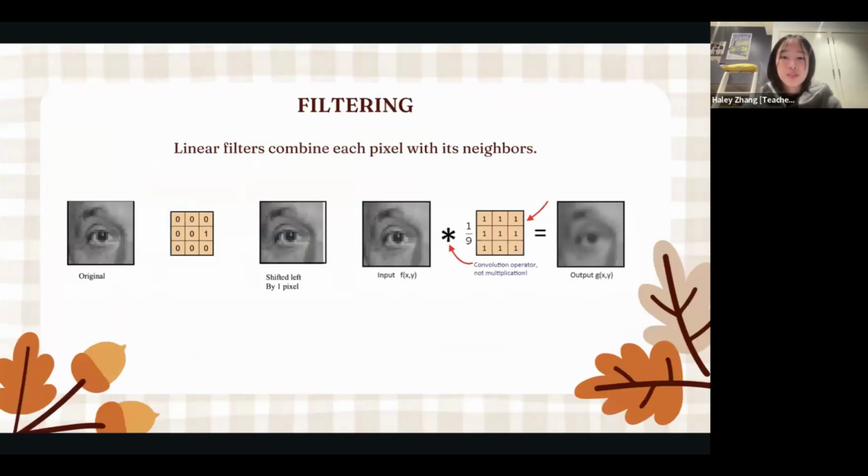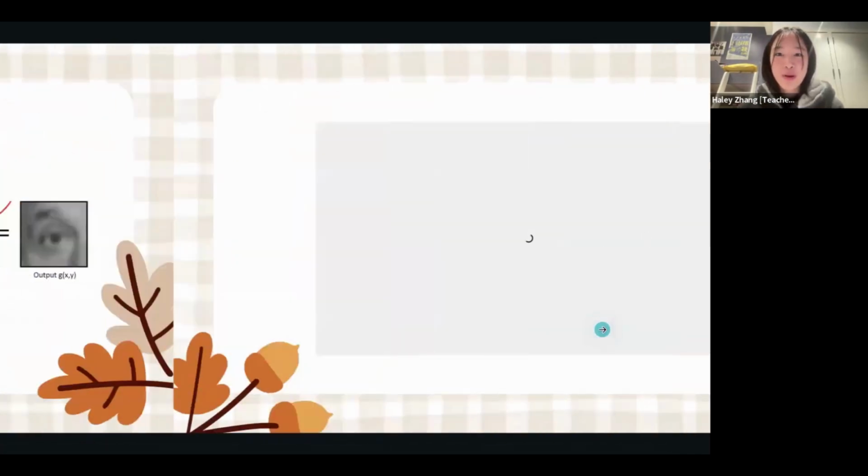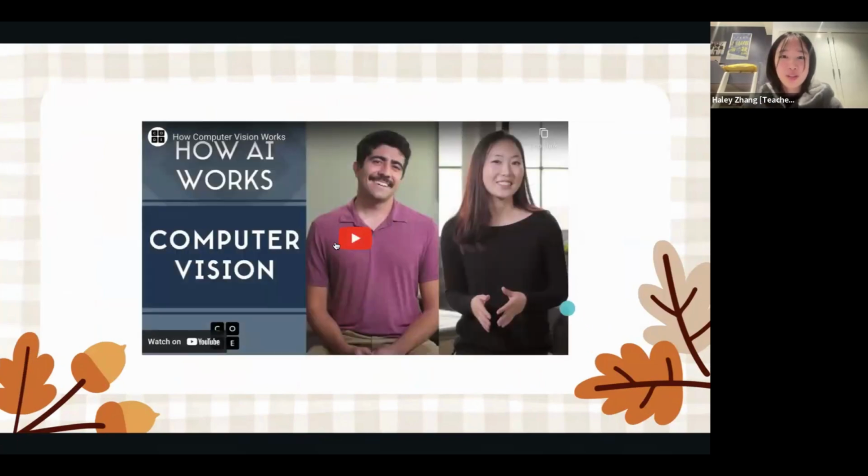Filtering combines each pixel with its neighbors, and by doing that, changes the image in terms of its clarity and its position. You can, let's say, move the image to the left, right, up, or down, or you can make the image more blurry. Okay, now let's watch a video about how exactly computer vision can work.